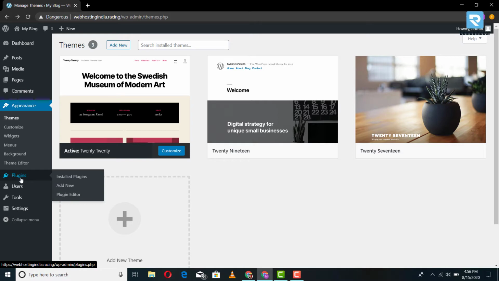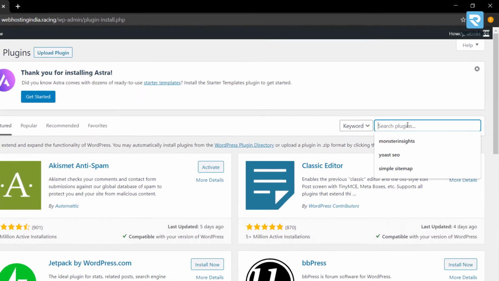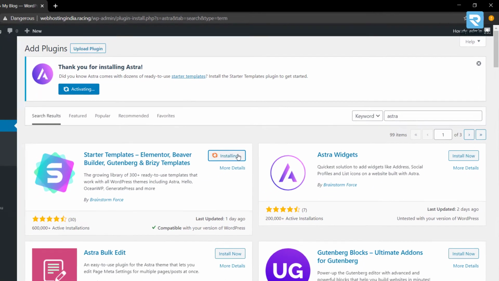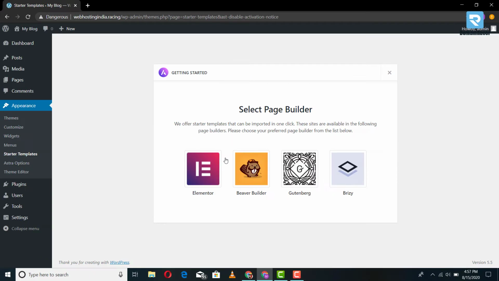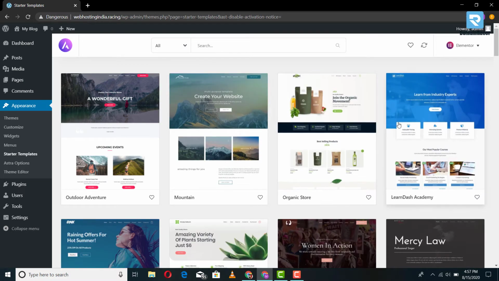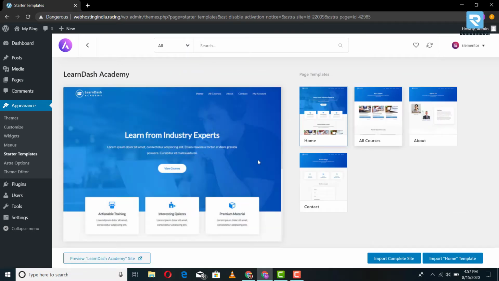To install this plugin, you just need to go to left hand side and then click on add new. Now search for Astra. Install this plugin and activate it. Now we'll be choosing a page builder here. For our purpose, we'll be using Elementor. You can see there are multiple websites here. You just need to click here and choose a free website. And then you can see there's this website called Learn-Academy.